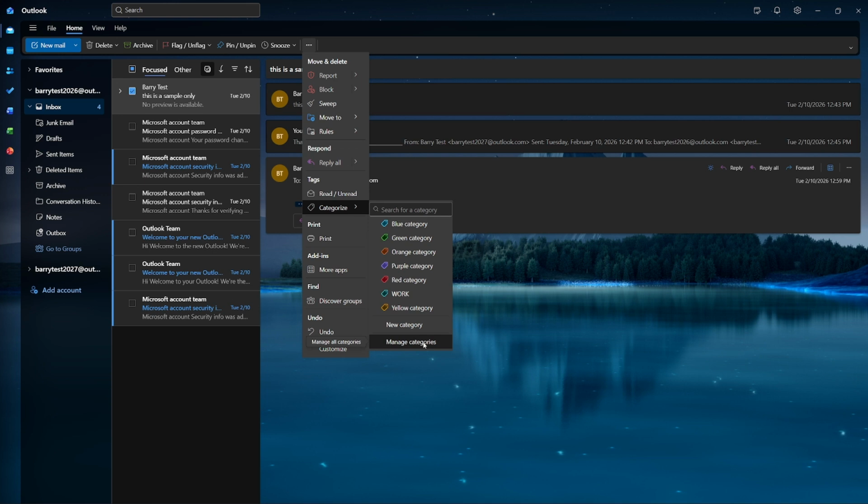Click New. Type a clear descriptive name so you'll recognize it at a glance. Next, choose a color that stands out from the others you already use. If you like, you can assign a shortcut key so you can tag items without touching the mouse. When you're happy with the setup, click OK to add it to your list.